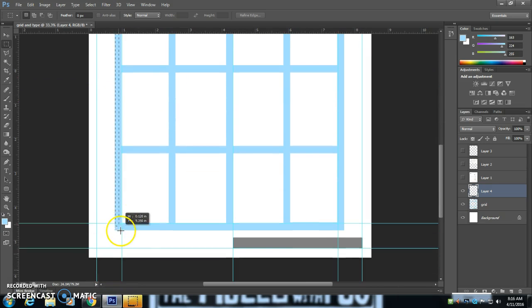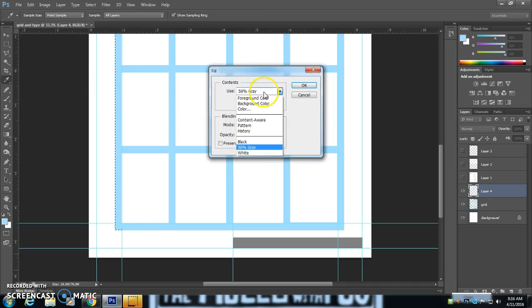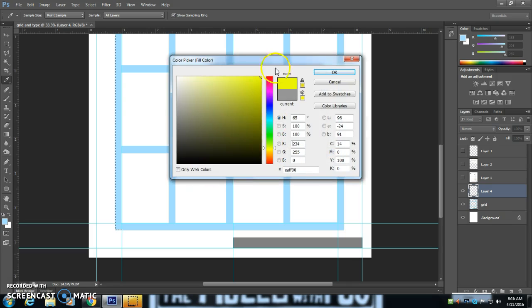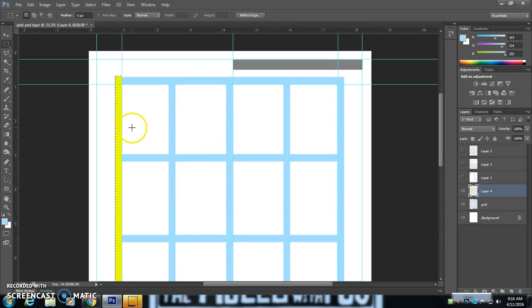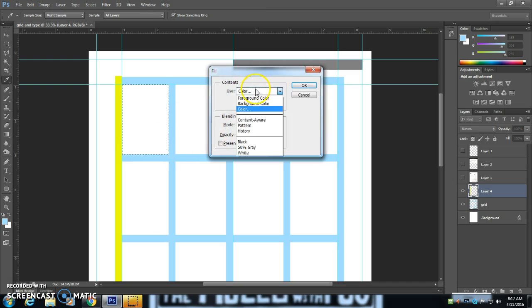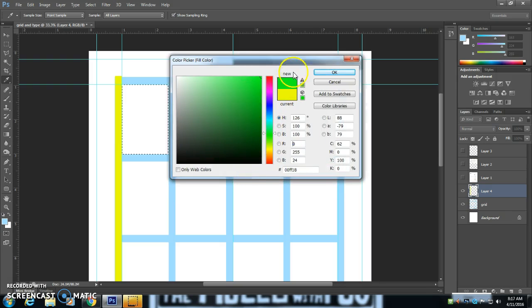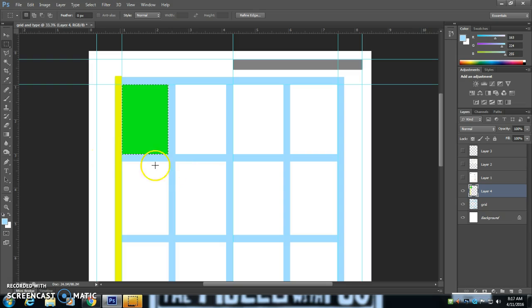So I can select this area and Shift F5 will use a color. Maybe we'll do yellow, and that will be gutter. Then maybe I'll designate one of these boxes here, holding space to drag this over. Then Shift F5 will use a color. Maybe we'll make this green. Click OK. That's going to be a spatial area or a module.